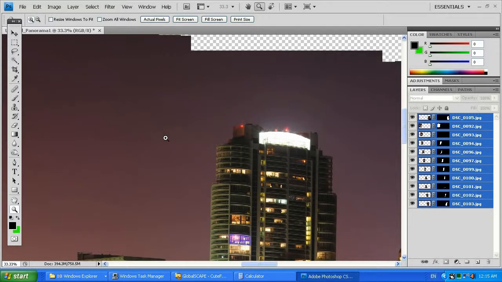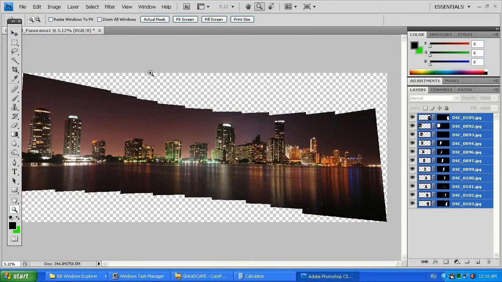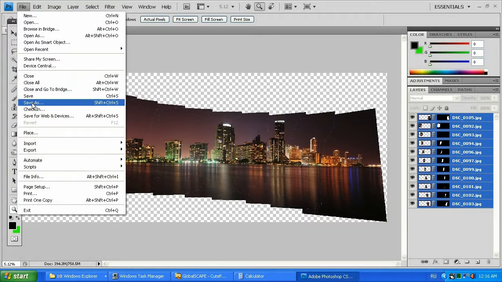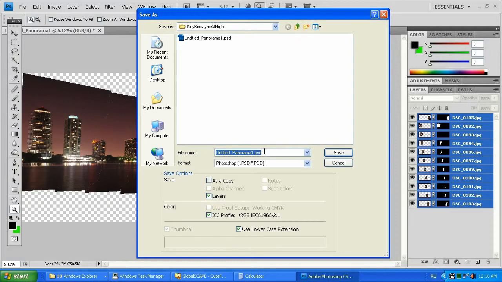Before you do anything else, it can freeze up and crash because this image is probably so huge. See, it's already frozen up on me. Fit on screen. I suggest you go File, even with my powerful computer. Maybe with the latest Photoshops it's not going to do this, but with CS4 it does. So you're going to go Save As, and just name it and save this panoramic shot.